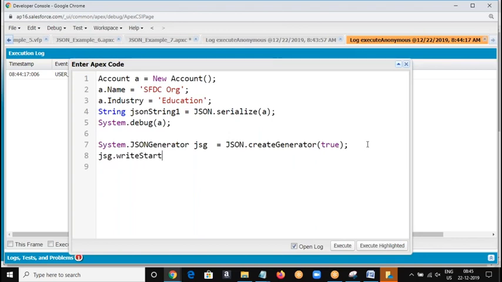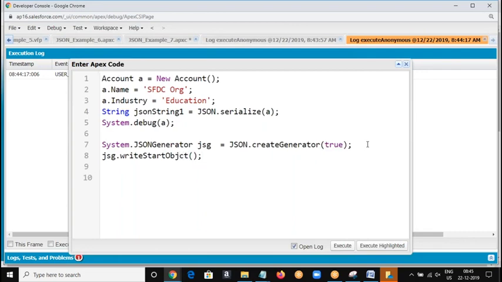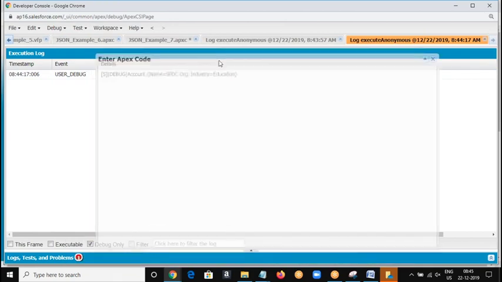What is it? Right. Start object. Then write field name. Write start object. Write field name. So similar to this.